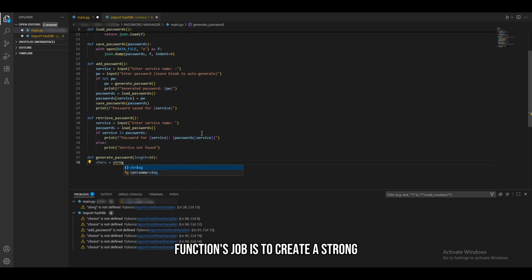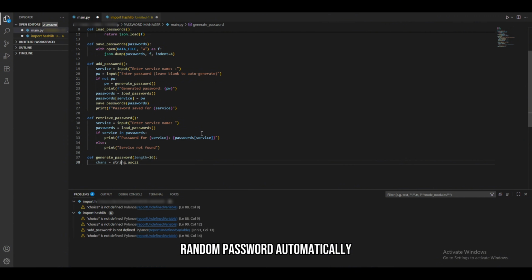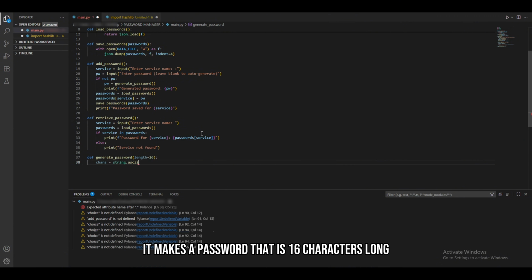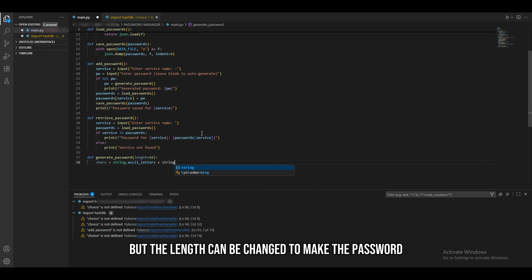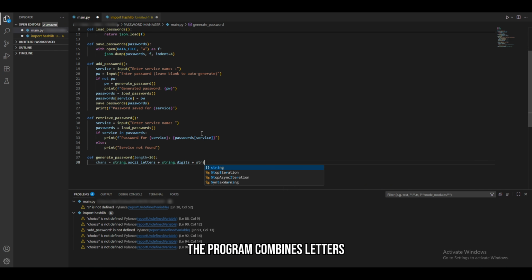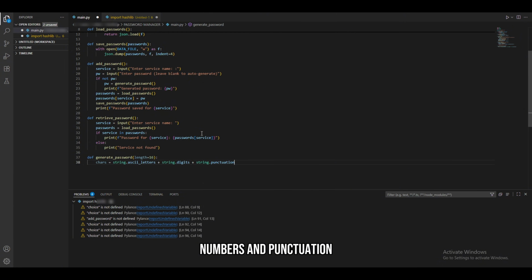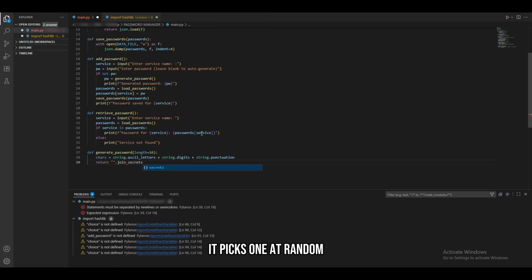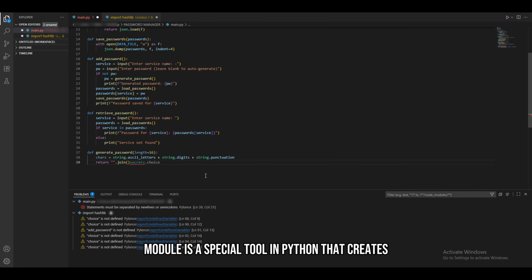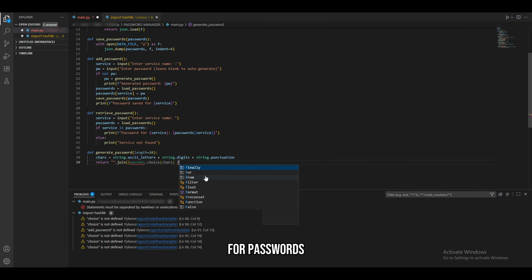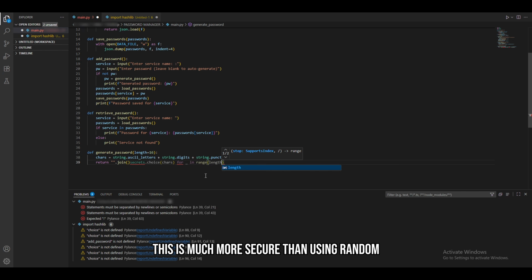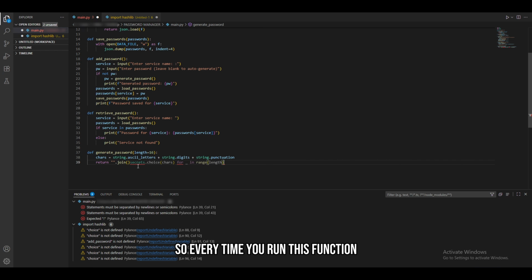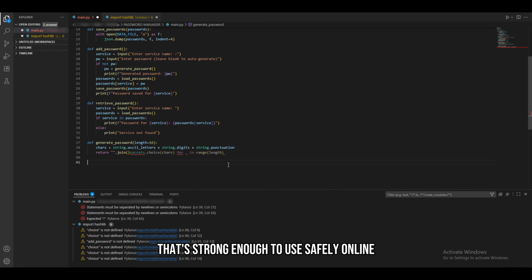The generate password function's job is to create a strong random password automatically. By default, it makes a password that is 16 characters long, but the length can be changed. To make the password, the program combines letters, numbers, and punctuation. Then, for each character in the password, it picks one at random using something called secrets.choice. The secrets module is a special tool in Python that creates truly random values that are safe for passwords. This is much more secure than using random, which is easier to guess. So, every time you run this function, you get a new and unpredictable password that's strong enough to use safely online.